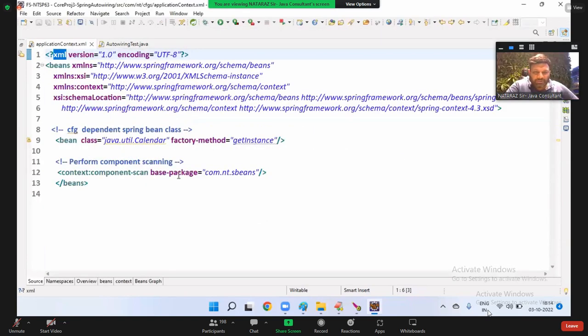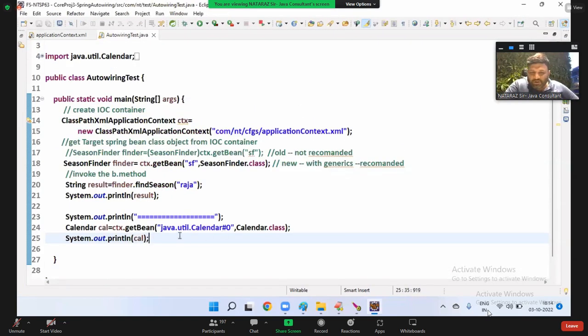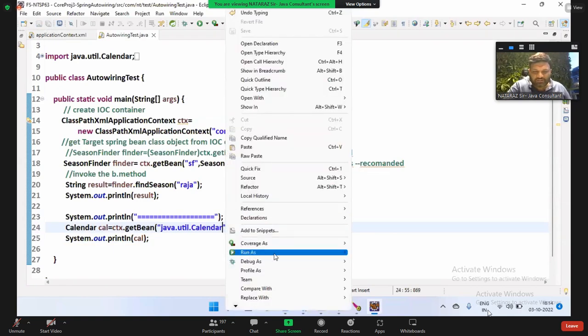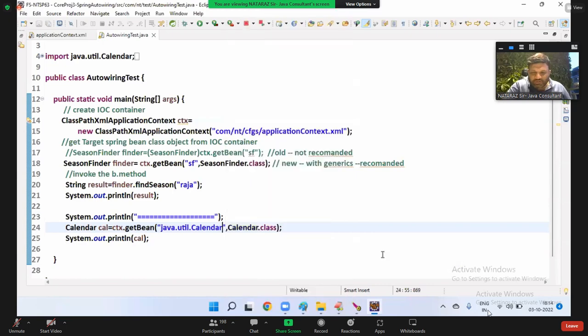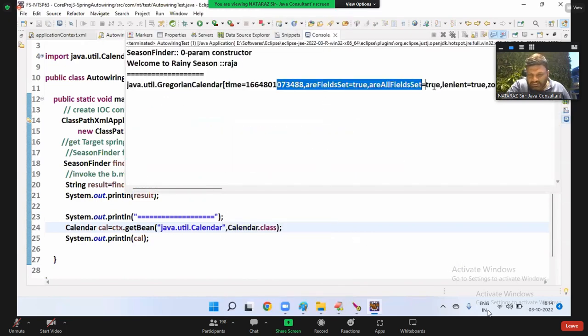Guys, everyone please observe. This is the bean ID I am trying to get. What is the default bean ID, guys? #0. If it is the first bean, the only bean with that class name, you can just give the class name also. #0 is also optional. Check it out. Still working or not? Working.